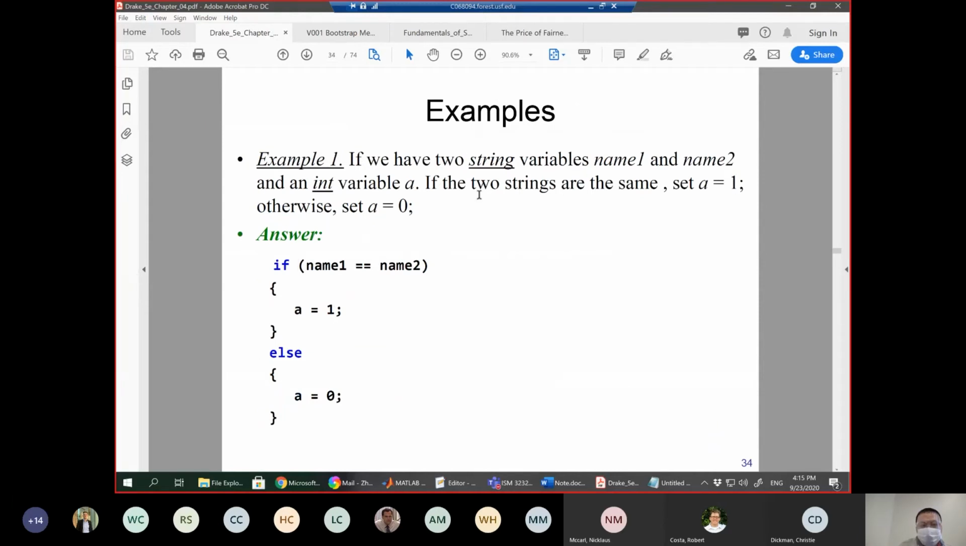So here is one example. Example 1: if we have two string variables, name1 and name2, and an int variable a, if the two strings are the same, set a equals 1. Otherwise, set a equals 0.